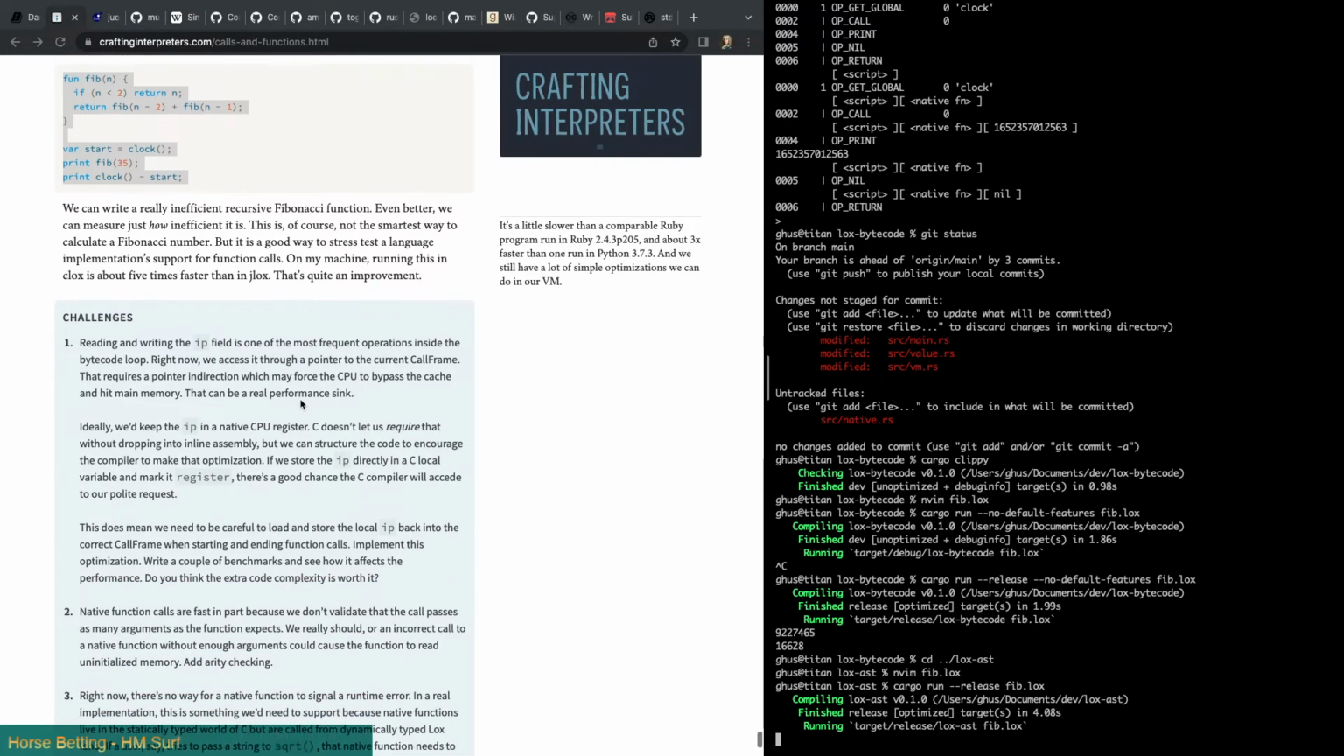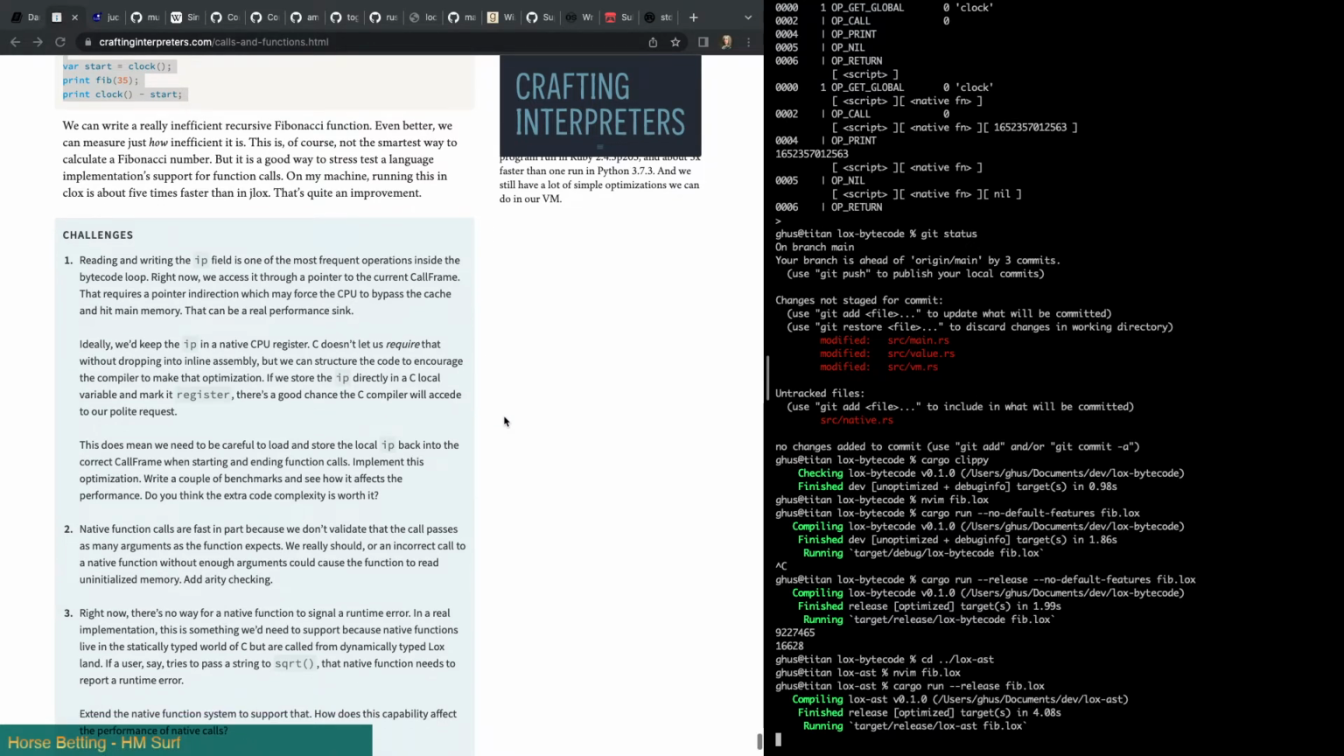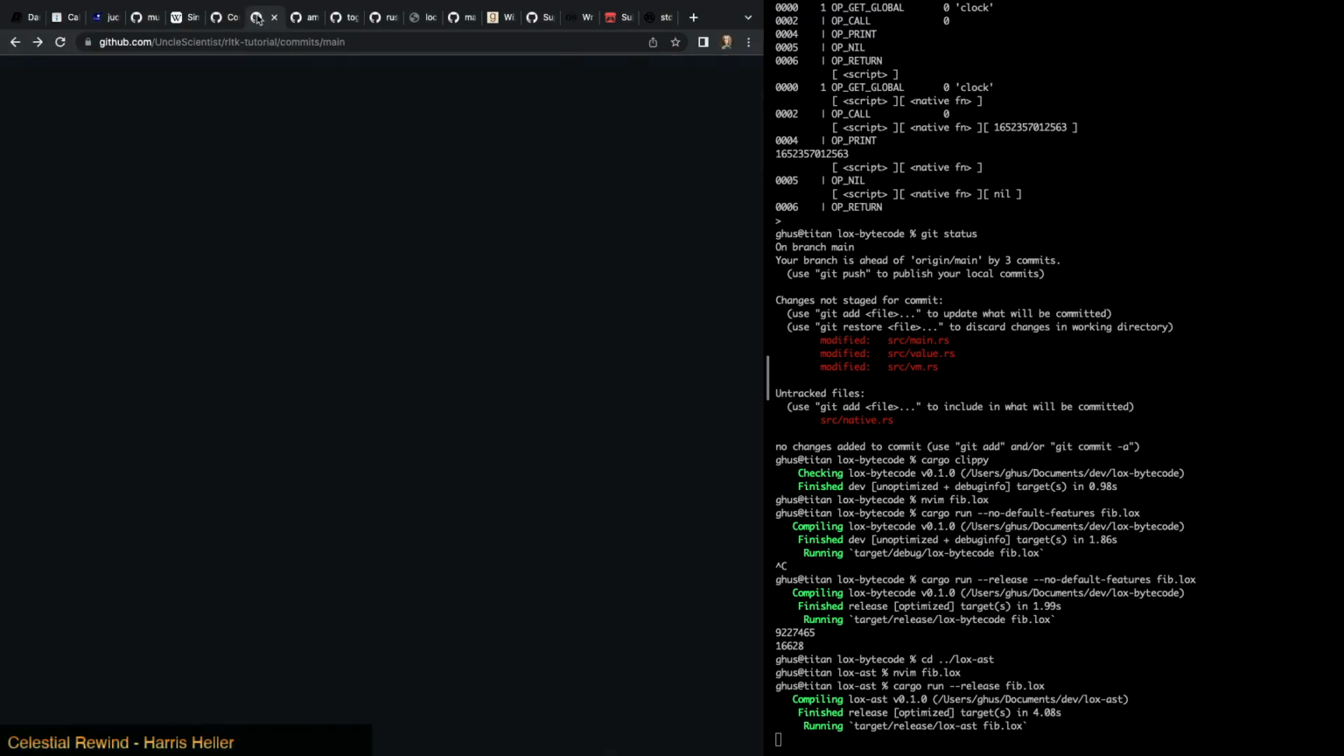All right. So reading and writing the IP field is one of the most frequent operations inside the bytecode loop. Right now we access it through a pointer to the current call frame that requires a pointer indirection, which may force the CPU to bypass the cache and hit main memory. That can be a real performance sink. All right, so in our version, it's a little worse than that because we're going through a borrow, aren't we?